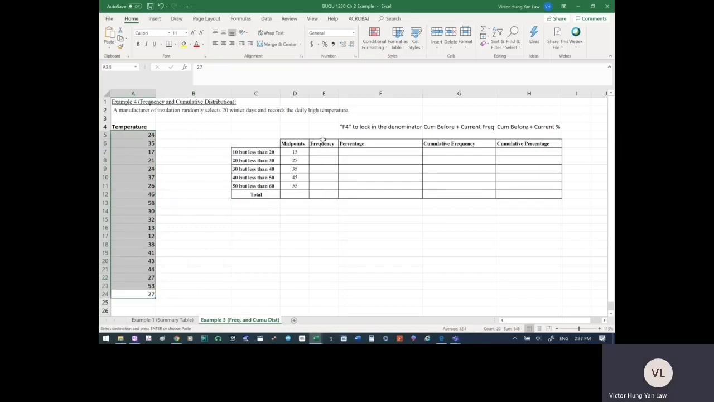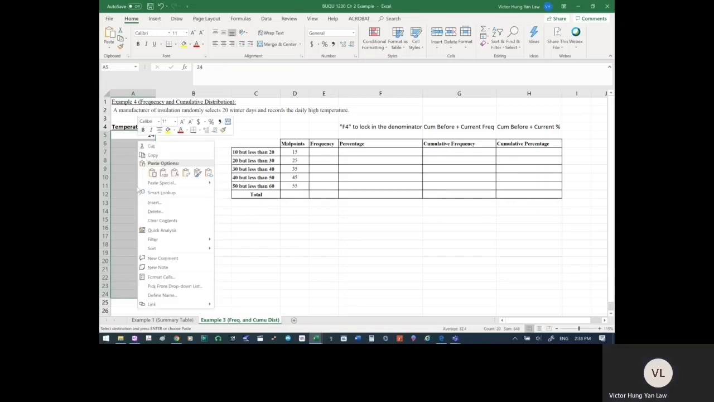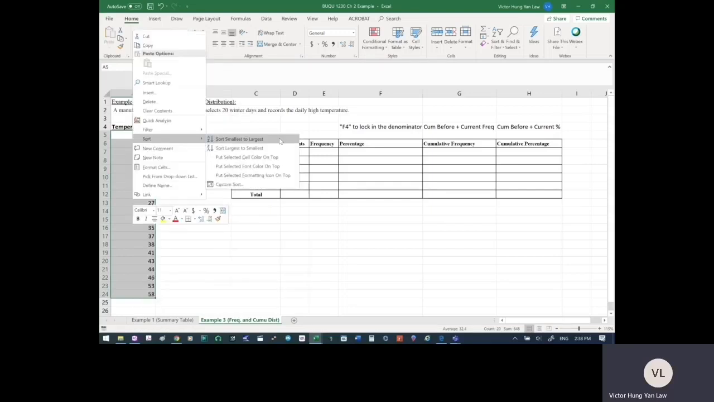The first step is to find the frequency for each of these ranges. We have between 10 and 20, 20 and 30, 30 and 40, 40 and 50, and 50 to 60. So we need to find out the frequency for each of these ranges. Our first step is to sort the data from smallest to largest. So we're going to highlight the data set, and then right click. And then we sort the data from smallest to largest. Again, highlight the data and then click sort, and then sort the data from smallest to largest.